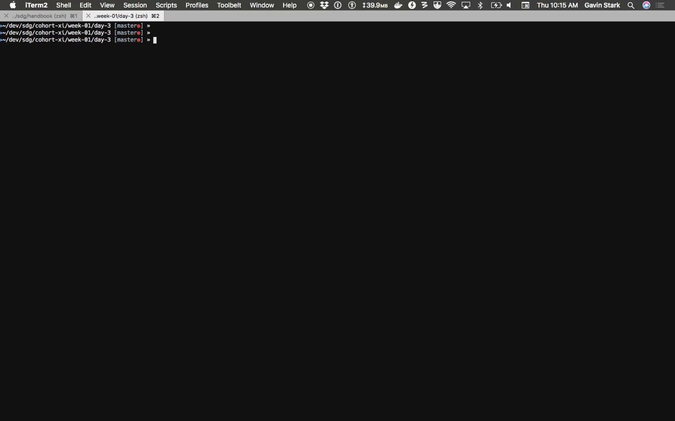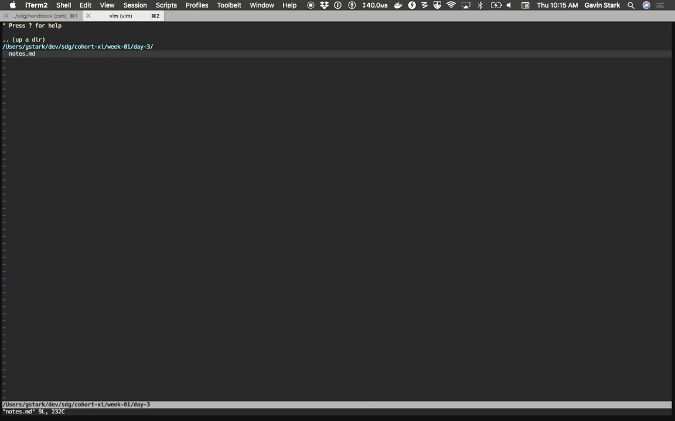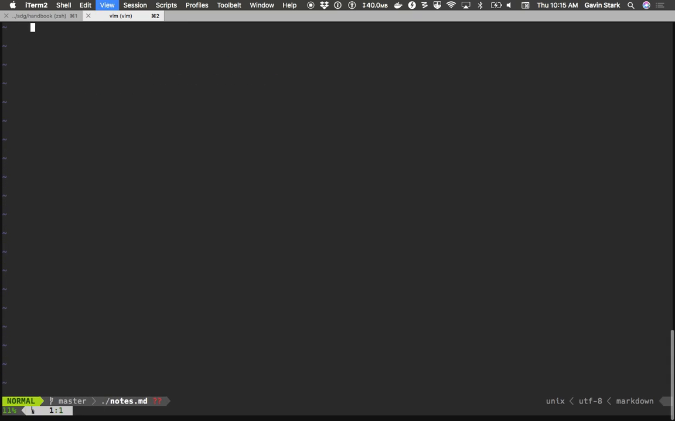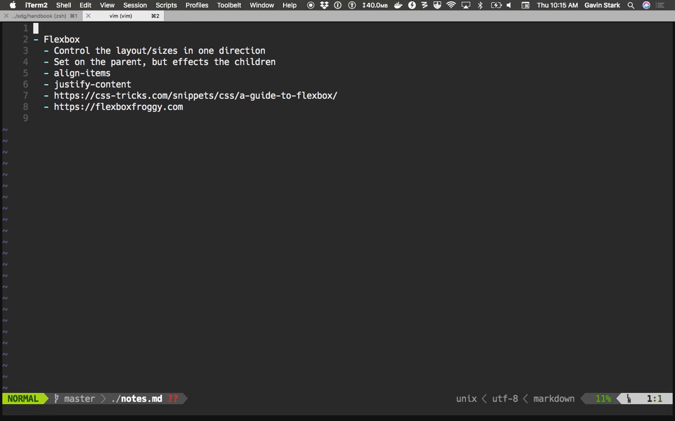Cool. So today we're going to talk about flexbox, which is a relatively recent addition to CSS, in recent years, to help us lay out content on a page. Before I jump into that, were there any questions or unresolved things from yesterday's homework that you'd like me to go over before we jump into flexbox?